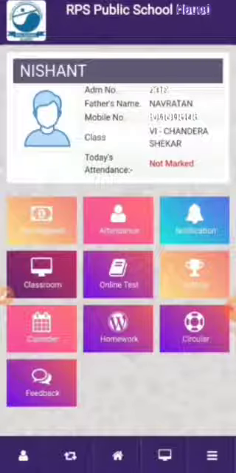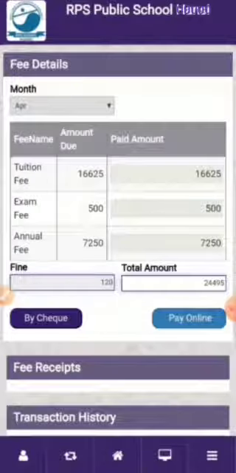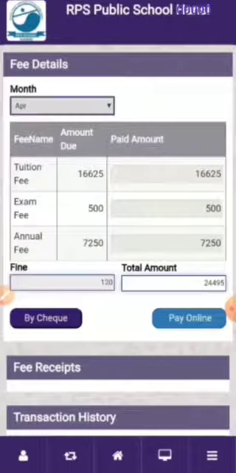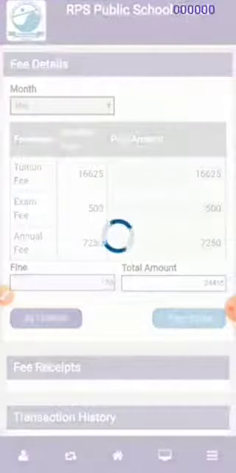Please open this option, fee payment. The interface that will be visible to you is this. Right now it is showing fee detail for the month of April. You can change the month selection just by clicking on the drop down menu. If you select the month of May, it will show you the fee for the month of May.